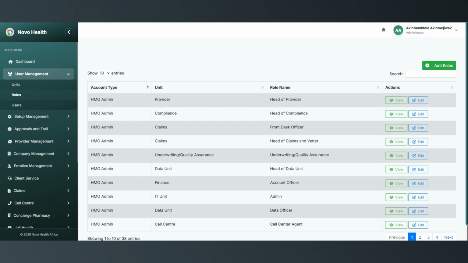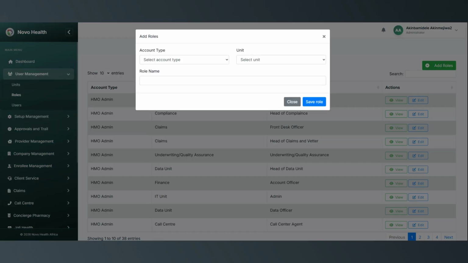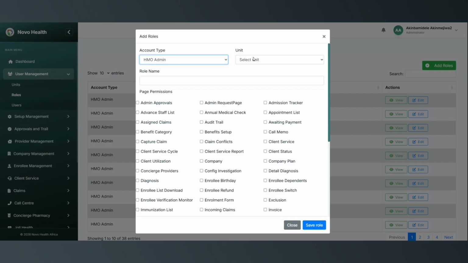If you want to add a role, you just click here. You will select your account type again, like we did under units. You will select your unit. So you pick any unit here. You know, you are adding roles now, you are not adding units. So you pick an existing unit. If the unit you want to create the role for does not exist, then you have to go back to the unit to create that unit.